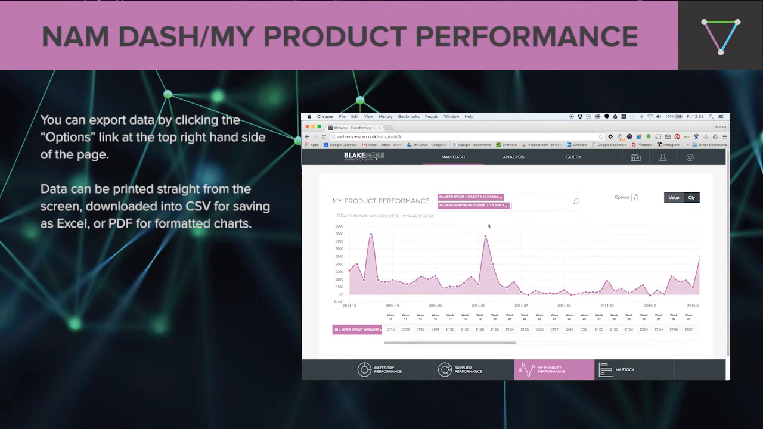You can export data by clicking the Options link at the top right-hand side of the page. As before, you can print, export, or save via the Options button.